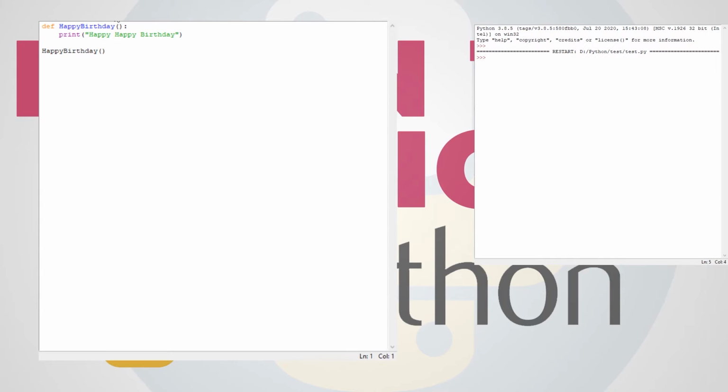Okay, so let's try to run. As you can see, it runs the print in our function. We did not write print happy birthday again. All we needed to do was write the function name followed by the open and close parentheses. So, let's try again. What if I have a print hello world? As you can see, it is not affected by what we did earlier.